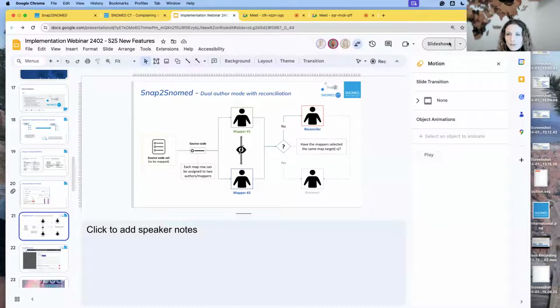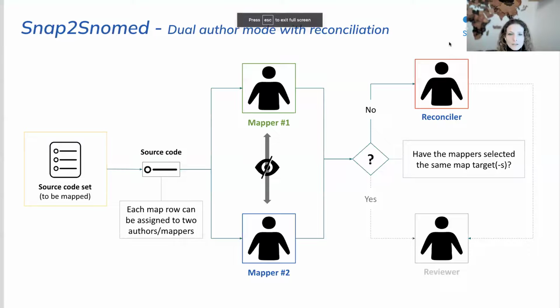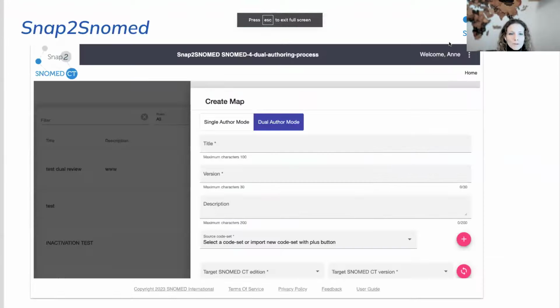Okay. So where are we on this? That was the dual author mode with reconciliation. And this is just a reminder that you need to click that mode in order to make that work.